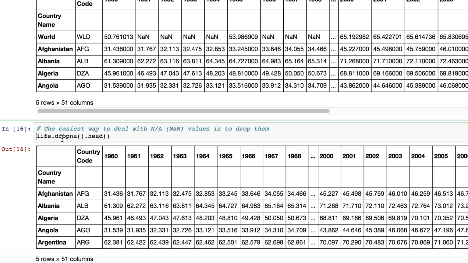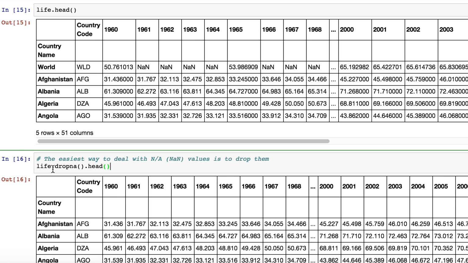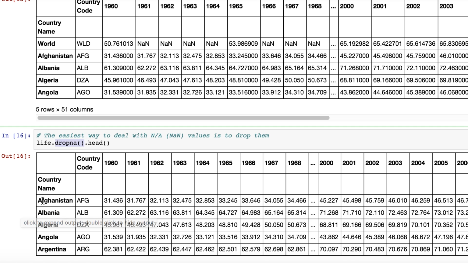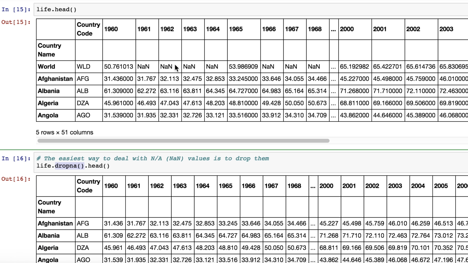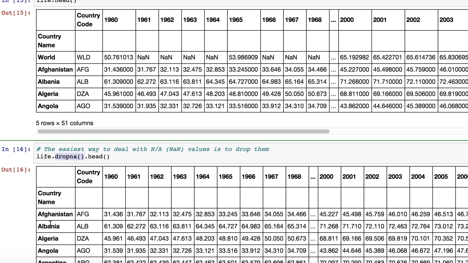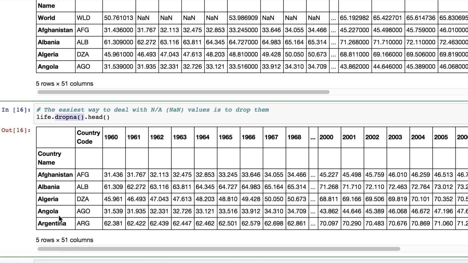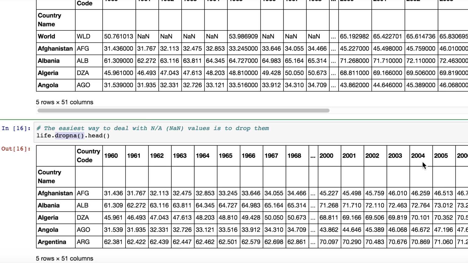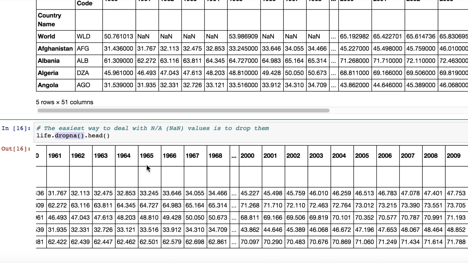So if you do life, the name of our data frame, of course, and call the dropna method, it drops all rows with missing values. So we drop world because world has missing values. We keep Afghanistan, Albania, Algeria, etc., because these all have data for the entire series from 1960 to 2009.